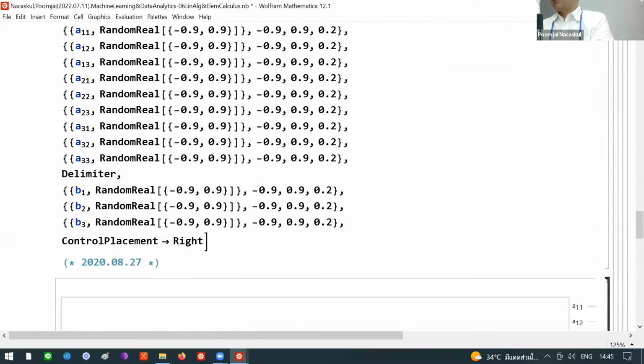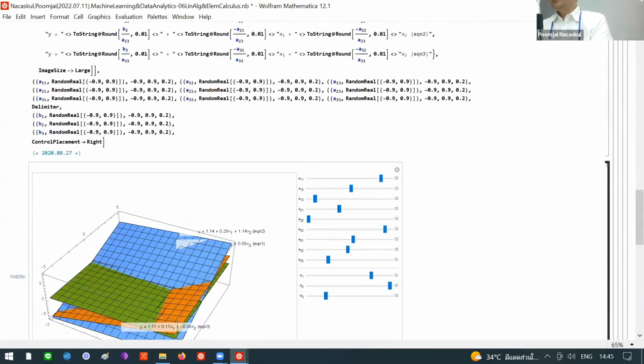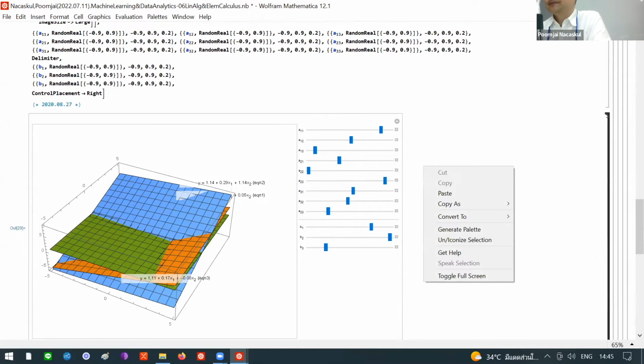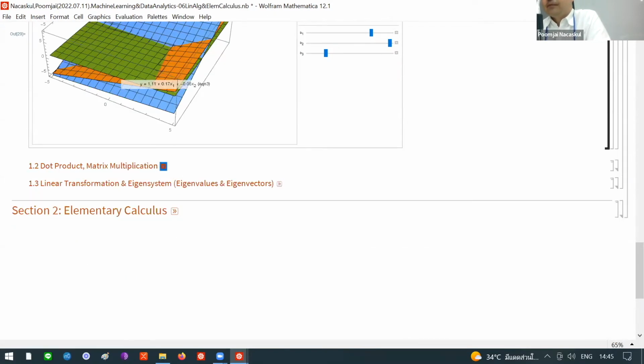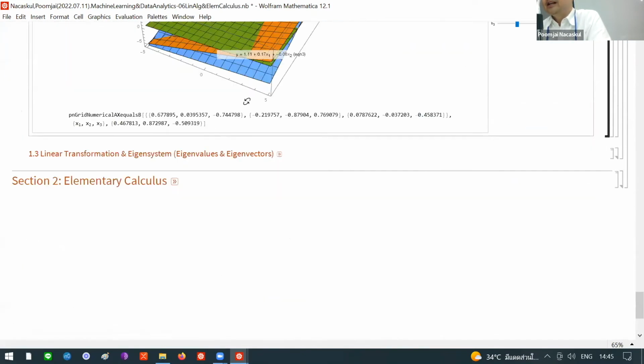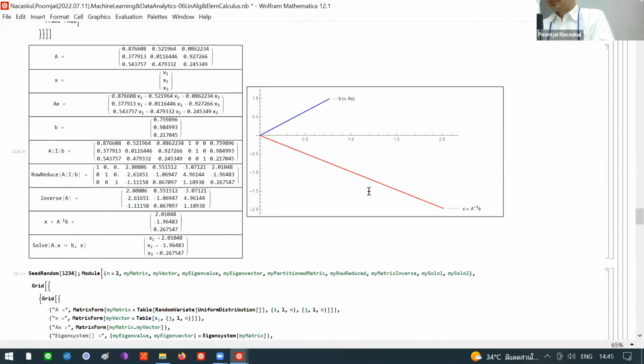So play around with this. If I give you this, you can play around. Basically, these are the coefficients. If I make the coefficients equal, then something would be messy. And that's it. So dot product, matrix multiplication, these are all the fun games that I built in. This is going to eventually be a textbook, but sort of an interactive textbook.